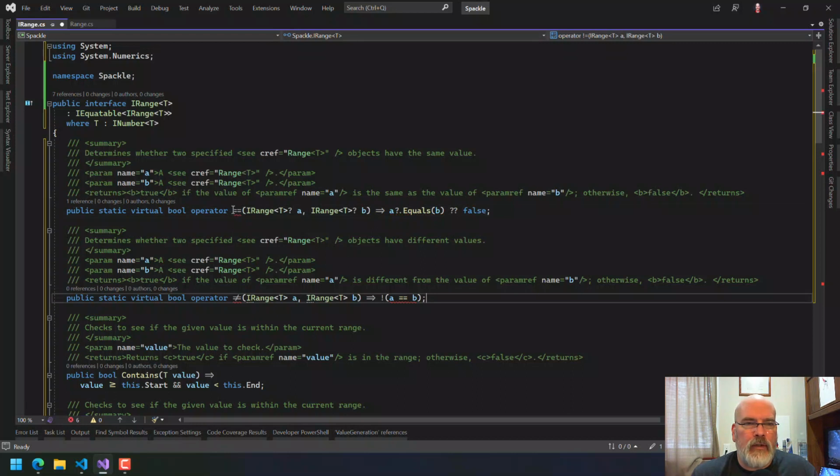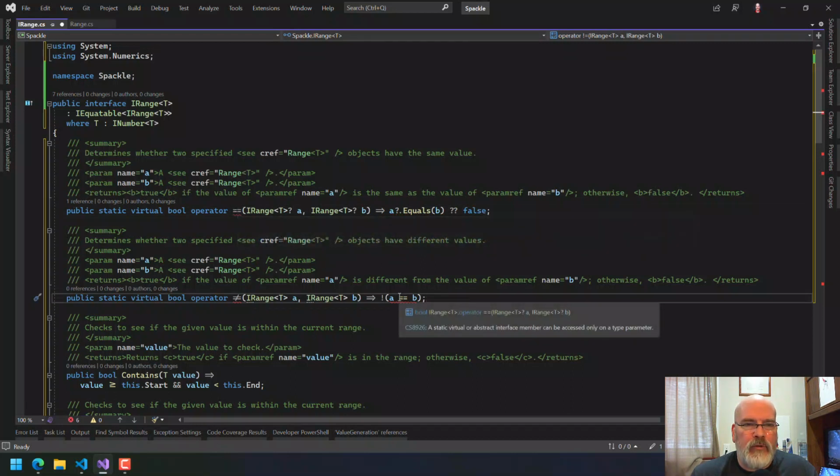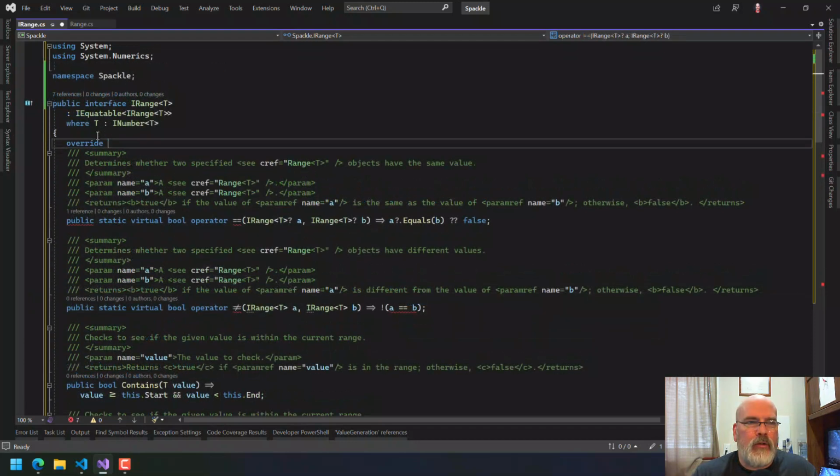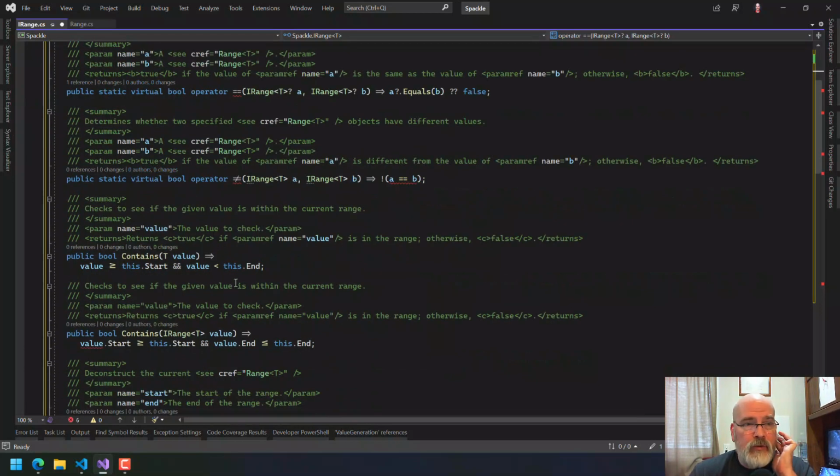That'll get rid of that. I still don't understand though why this is a static virtual or abstract interface member can only be accessed on a type parameter. Let's come back to that. Okay, so we can do bool. That works. We can say that, and that works.